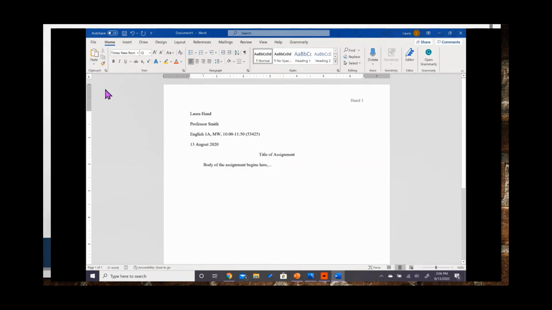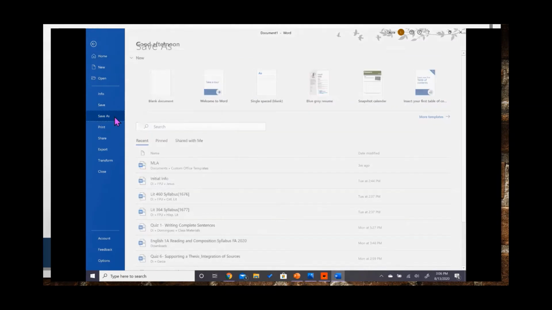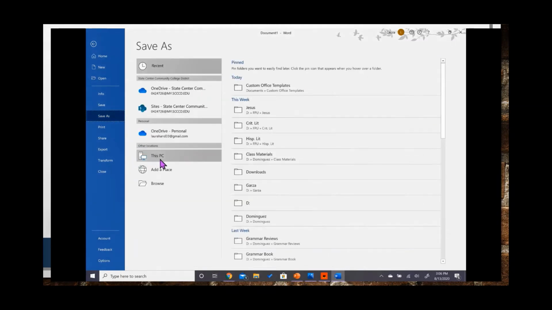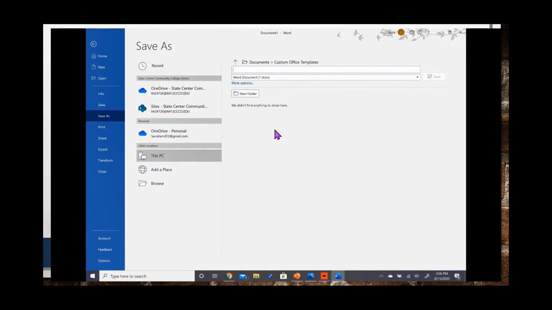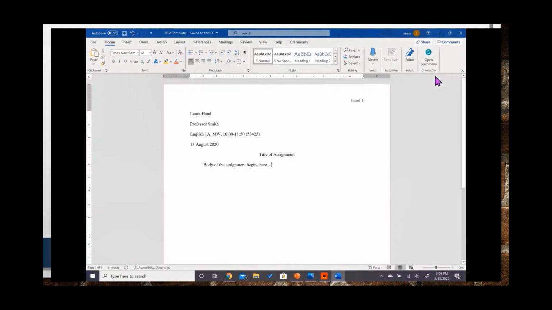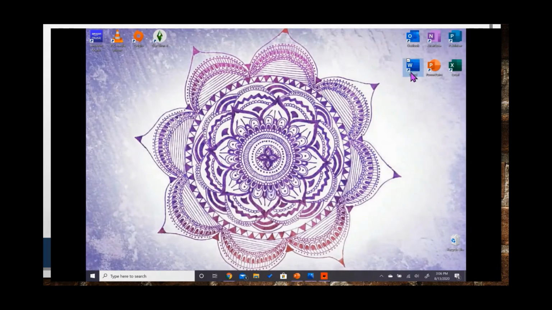Now what we're going to do is create a template. So you want to go to File, go to Save As, and then click on This PC, and then the folder Custom Office Templates, and then save it as MLA Template. Doing this will allow you to open this template as many times as you need instead of having to reset all of these settings. So now we're going to close the document, and I'm going to show you how to find the template once you've created it.